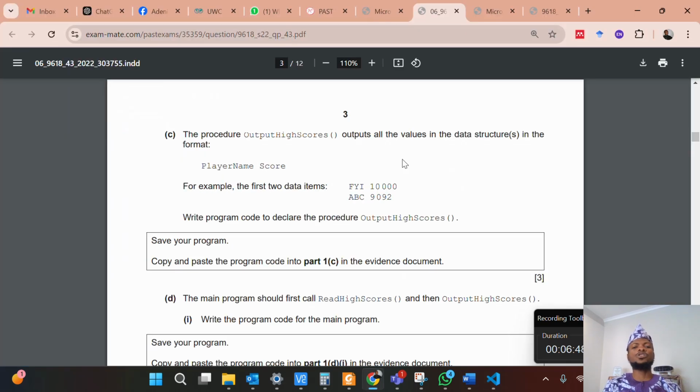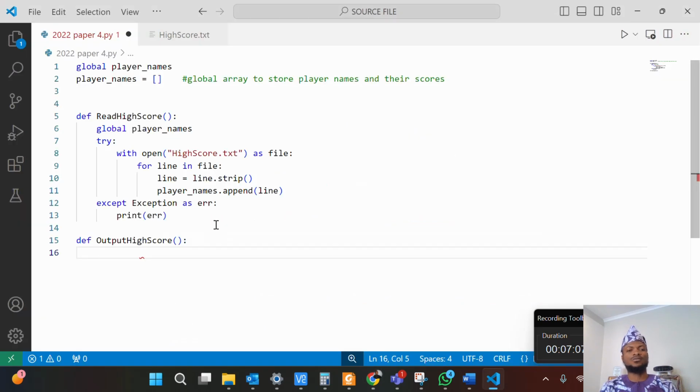Does it require any parameter? No, it doesn't require any parameter. So we don't have to always put a parameter if the question does not say it requires a parameter. Is that understood? Now, output all the values in the data structure.